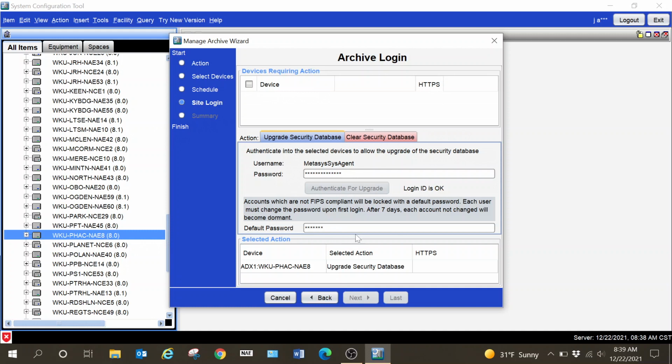It's also going to ask for a default password. And you can see it will not let me proceed until I enter that default password. And let's just read this. It says accounts which are not FIPS compliant will be locked with a default password. Each user must change the password upon first login. After 7 days, each account not changed will become dormant.